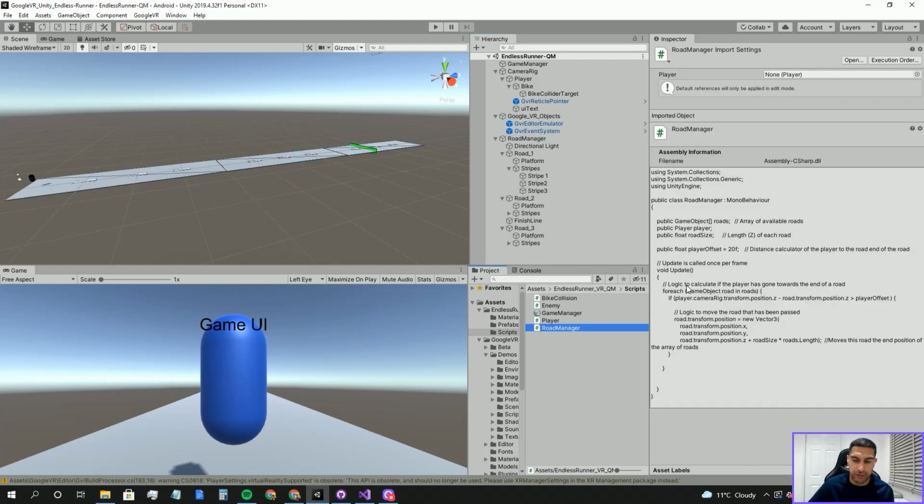So let's get back to that code. If the difference between the player's position and the road's position is greater than the player offset, which is 20, you can see where my mouse is, yeah? Then do nothing with the horizontal positioning of the road, because it just says, leave X as it was, leave Y as it was.